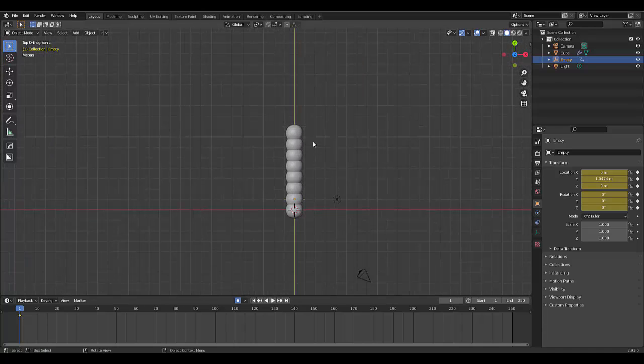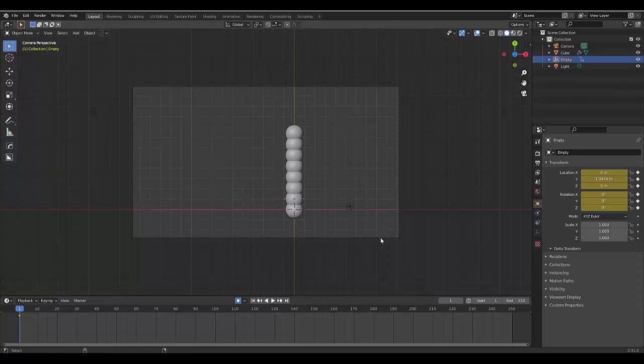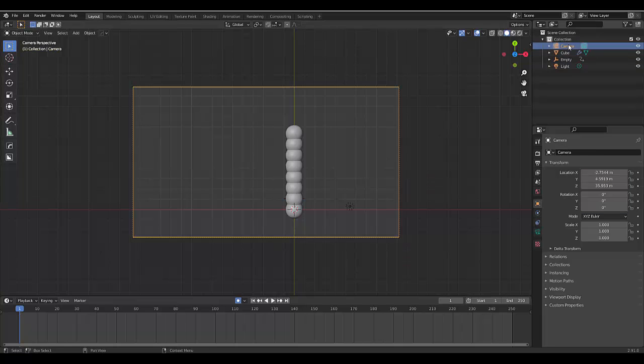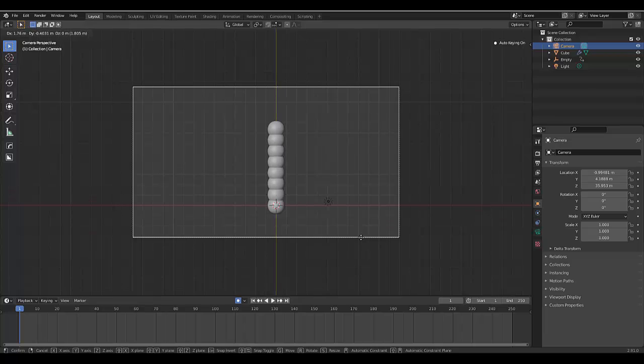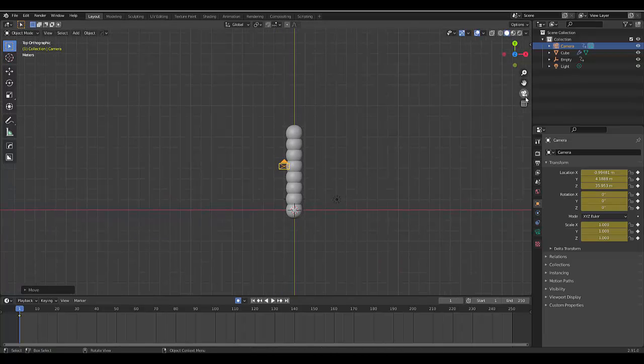So I'm going to hover over this in top orthographic view. I'm going to press Control Alt numpad 0. I'm going to select the camera. I'm going to press G and just get it in place. This way I know at the very least that is correct. Now I can deselect the camera view. It's in the right place.